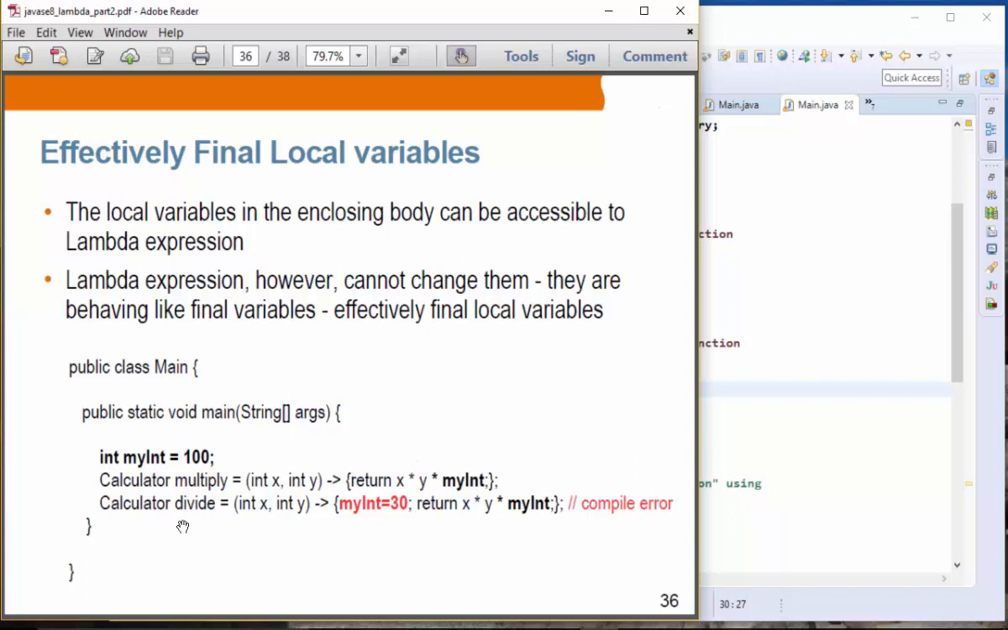So let's look at an example here. We have a calculator, the Lambda expression. So this is something that we have seen before, right? Okay. So I have a local variable in the enclosing body. So this local variable and this Lambda expression are in fact in the same scope. So this guy can actually access this local variable, okay? However, you cannot change it. You can read the value, like in this case, right? But if you try to change it, you cannot do that. It's a compile error.